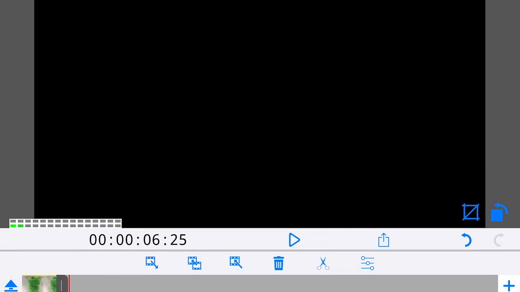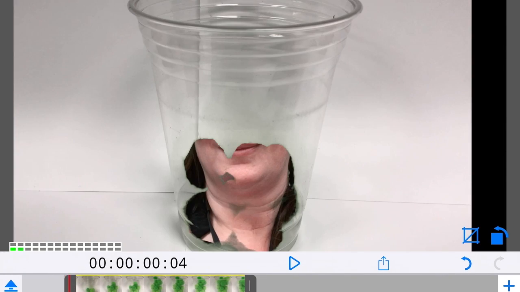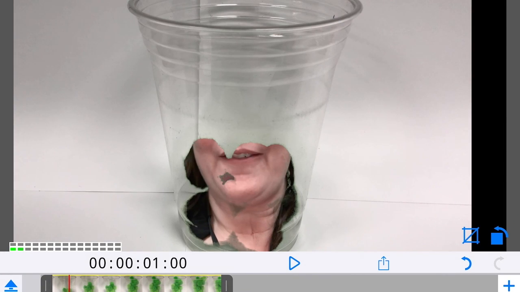So you can see that those pom-poms were green and I was dropping them in the cup, and when I enlarged the picture, I wanted to make sure that that picture was in the middle of the screen to match where my face was. So you have to do two things.